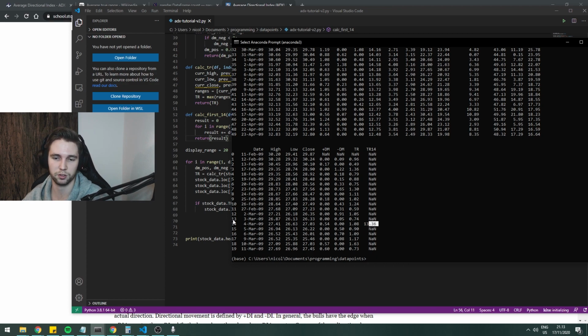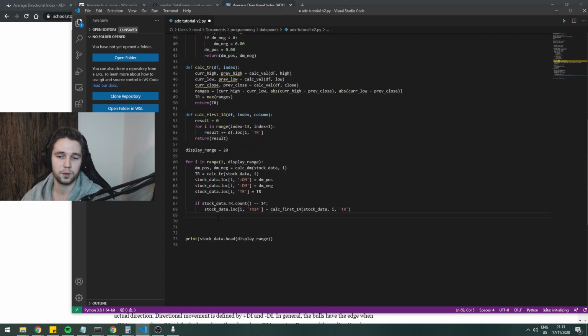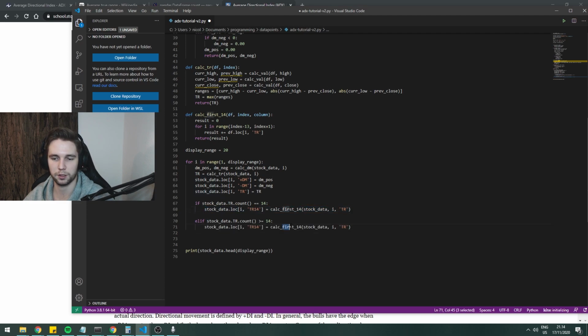So we need to make a statement where we say elif stock data.tr.count is greater than or equal to 14. Then we do some other stuff. I'll just make a space here. And we can just copy this because it's basically the same and then call this subsequent.